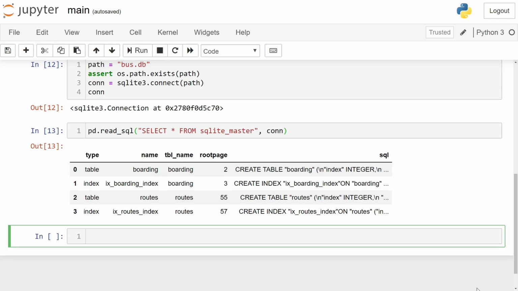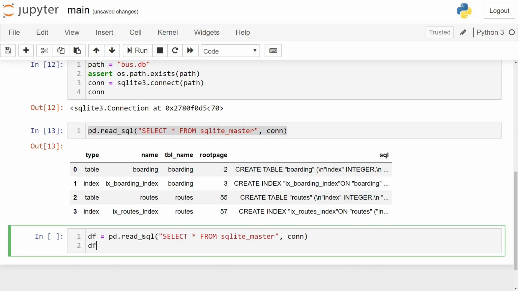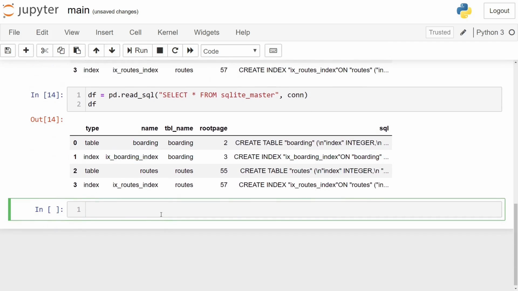So let's see here. First up, I'm going to just save this into a data frame so that I can access this table a little more easily. So we'll do that. We'll print it out. There it is, a second copy of the table. And then let's just take a look at that SQL column. So hopefully everyone remembers how to access columns from a data frame. I can just do it like that.